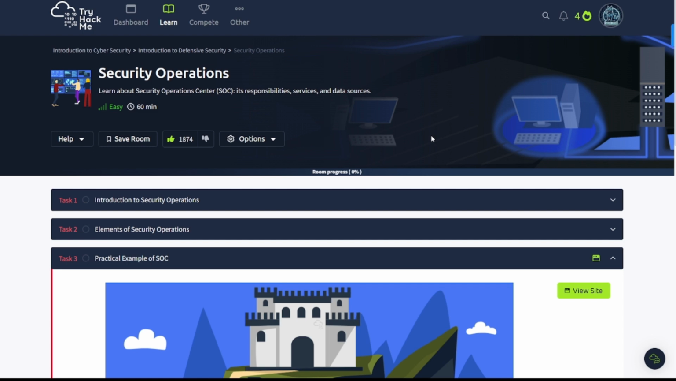We are on the Introduction to Defensive Security, in the Security Operations room. Learn about the Security Operations Center, SOC, its responsibilities, services, and data sources. Now, let's go ahead and dive into it.